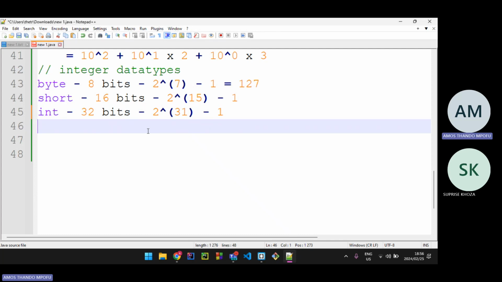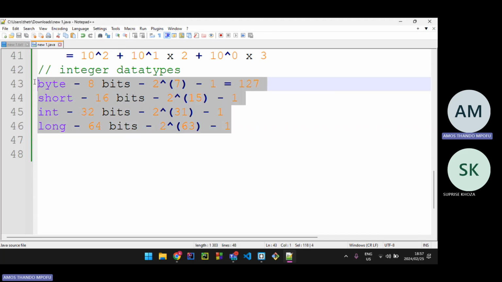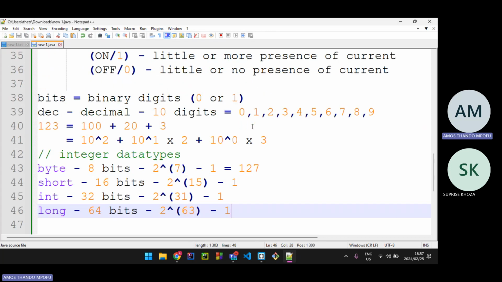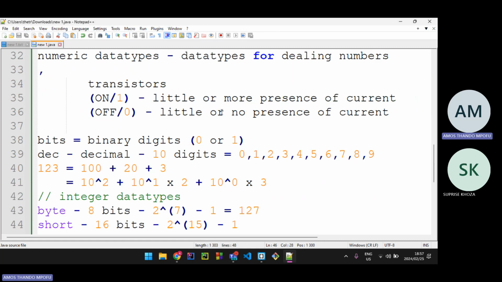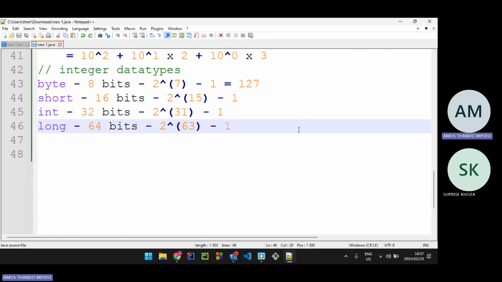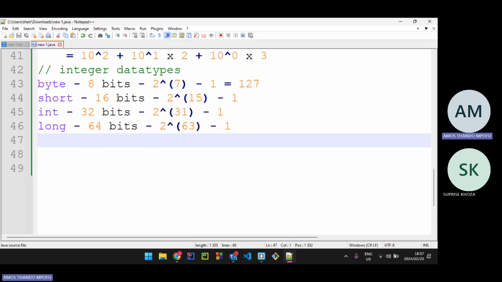And we're going to have what we call a long. So this is long. This is going to be 64 bits, which is basically the same as 2 to the power of 64 minus 1, which is 63. And then minus 1. And then these are all the integer types that you can represent, right? And remember, I said we're going to deal with numeric types, right? We're still working with numeric types, data types that represent numbers.